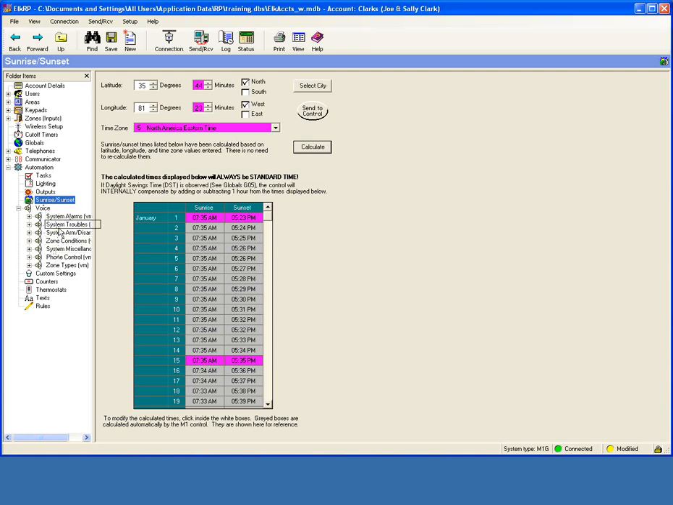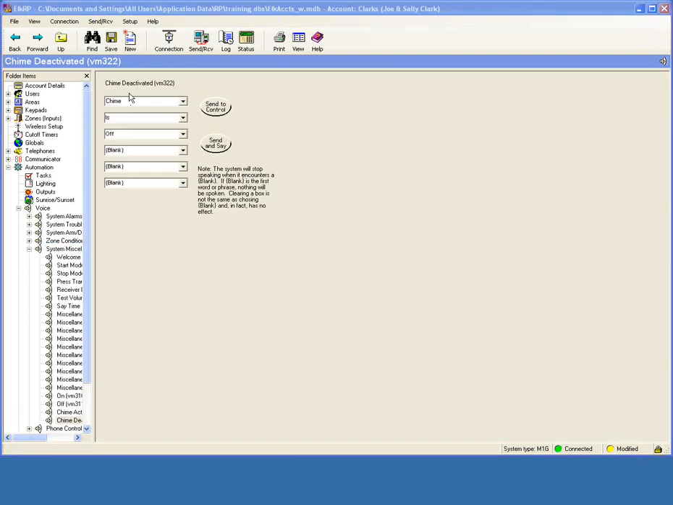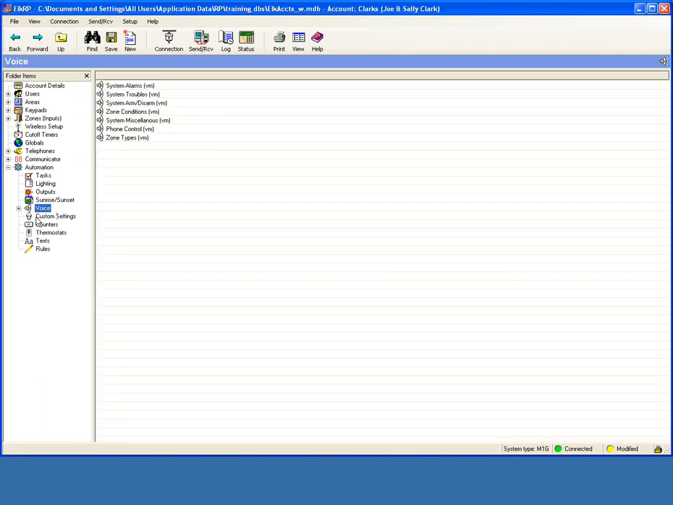The voice section here allows you to customize the different things the system automatically says. If you want to change the way it says something, you can do that. If you want to blank out a message, a good example is I was on a tech support call, and when the chime was turned off, they didn't want to hear "chime is off." They didn't want to hear anything when they turned the chime off. So you can come in here and just blank out this message. I'm just selecting blank for each one, and that way it won't actually say that. Or if you wanted it to say something different, then you just pick different words from the vocabulary. So that allows you to do some voice customization.